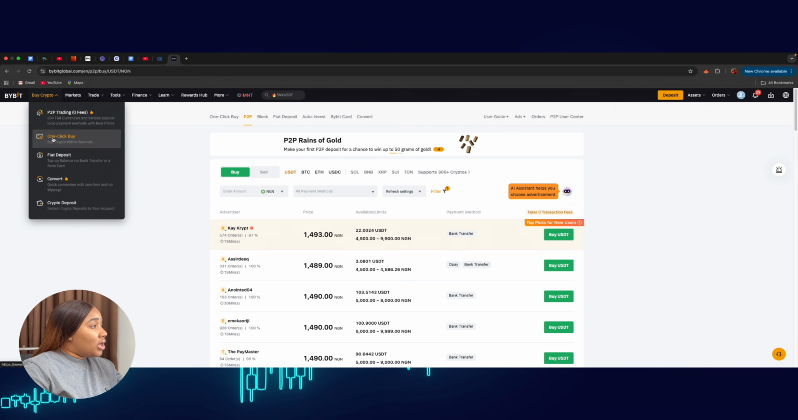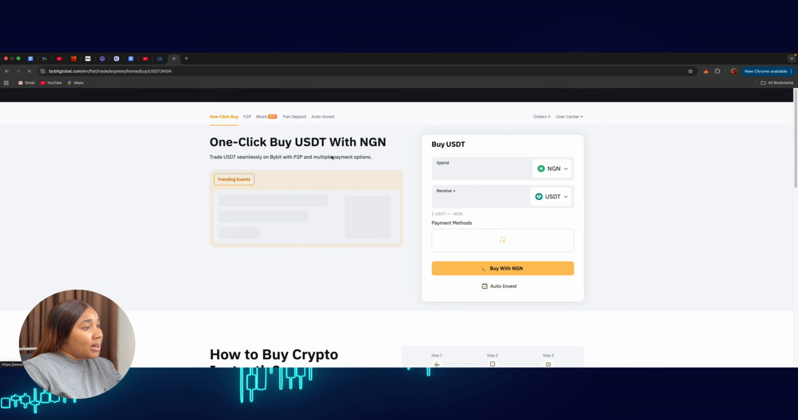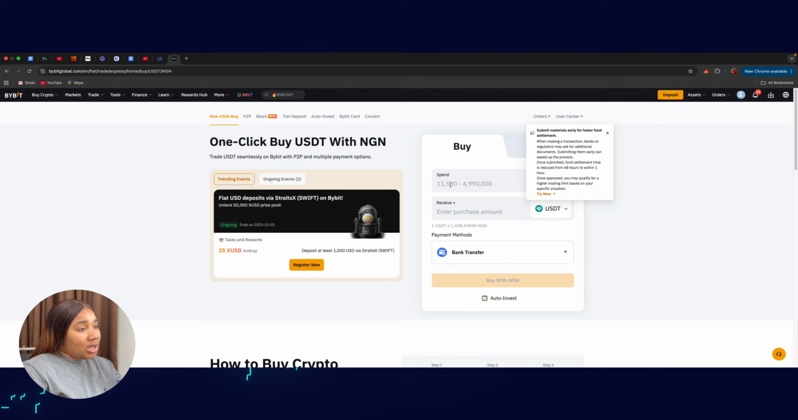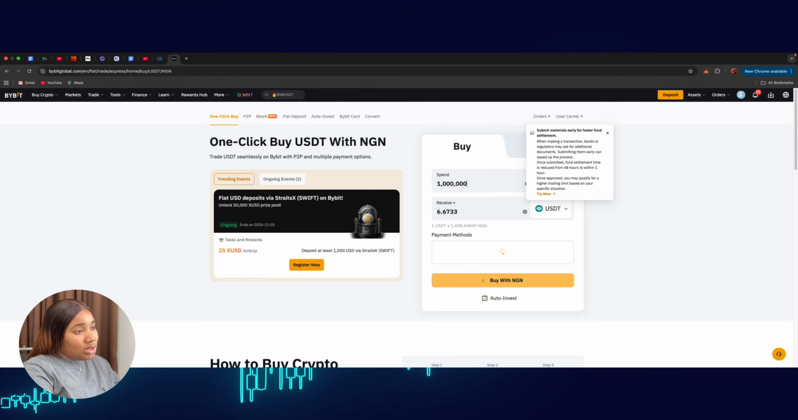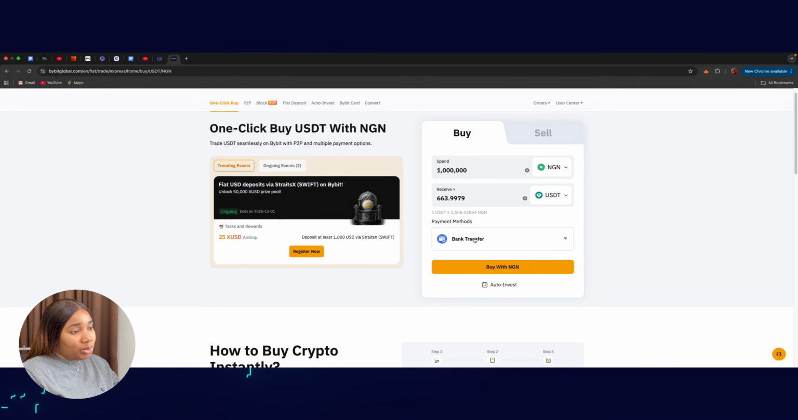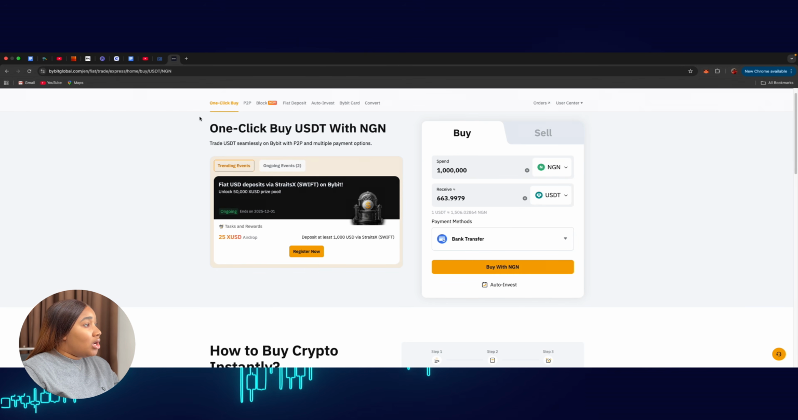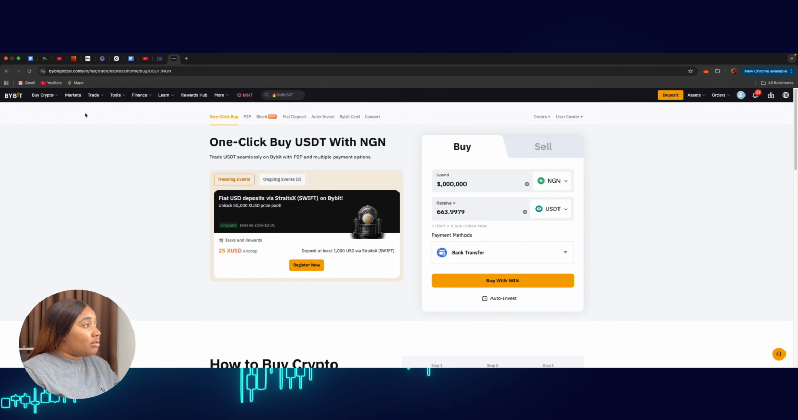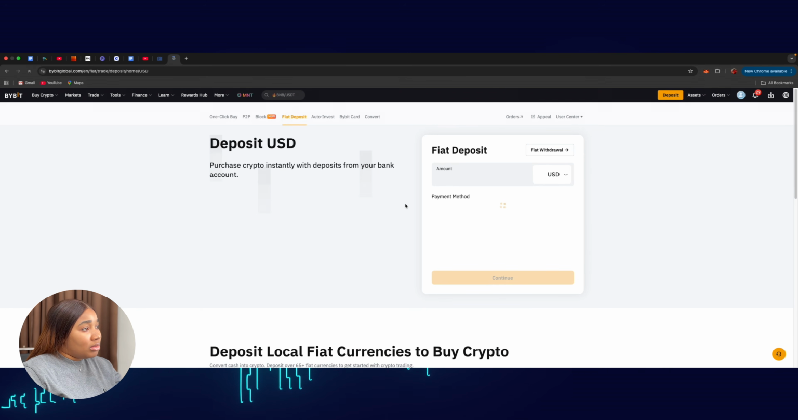The next one on the list, we have the one click buy, which is also here. With the one click buy, you can just type in the amount you want to deposit. Let's say we want to deposit 1 million Naira. You see the amount you will receive here at this point. Then you pick your payment method, how you want to make your payments, and then you make your deposit. The next on the list after the one click buy, we have the fiat deposit. These are just different ways you can make your deposit.